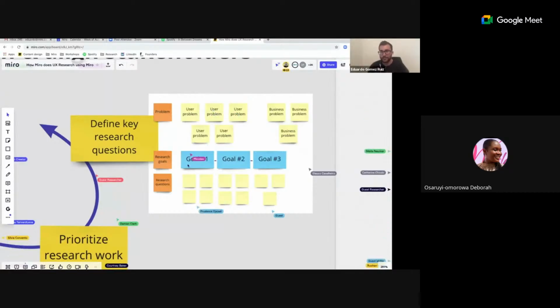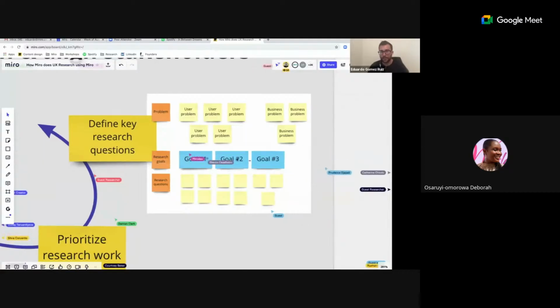We establish specific research goals for each. And based on those goals, we have key research questions, maybe not all of the questions of your discussion guide, but these are the questions that you'd like to answer. And then I always refer back to this frame when I start the analysis.